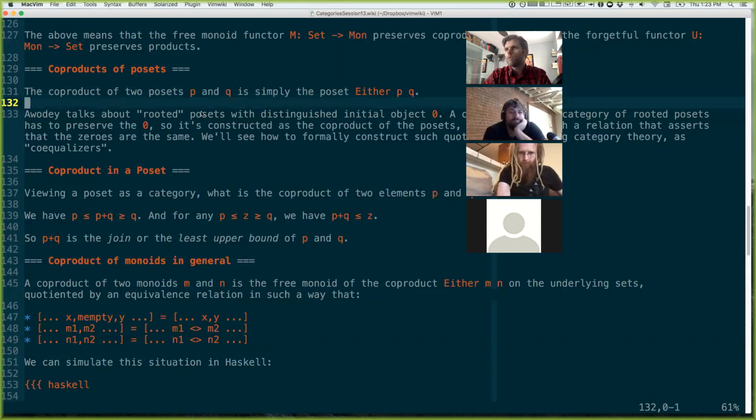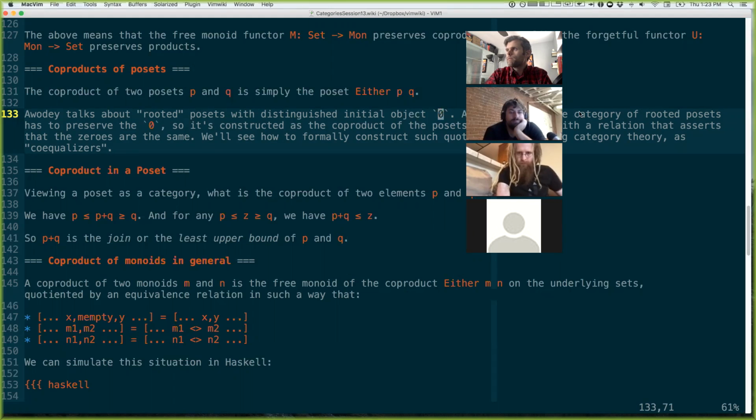But Awodey then talks about rooted posets. A rooted poset has a distinguished initial object 0, so it has some smallest element. Then a coproduct in the category of rooted posets has to preserve these zeros. So it's constructed as the coproduct of the posets, and then we quotient by an equivalence relation that asserts that the zeros are the same. We'll get to how to formally construct equivalence relation quotients like that using the language of category theory, about 2 sessions from now, when we talk about co-equalizers.